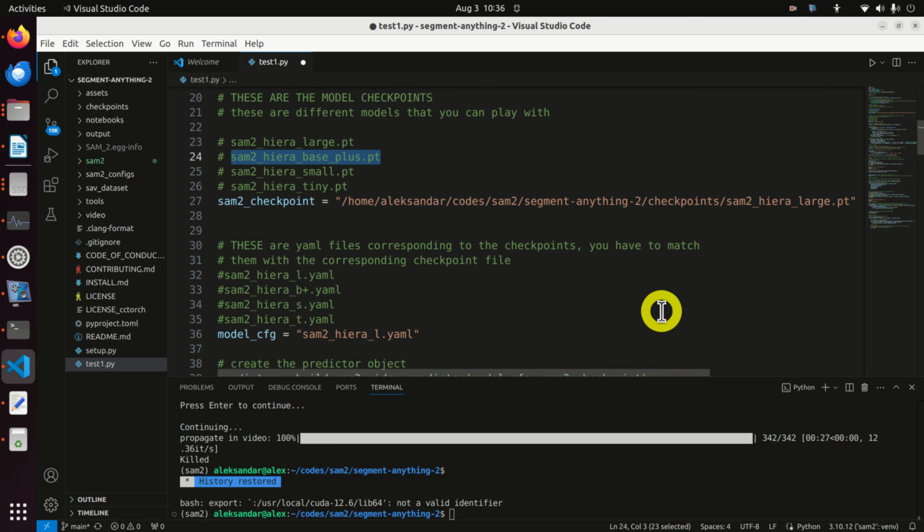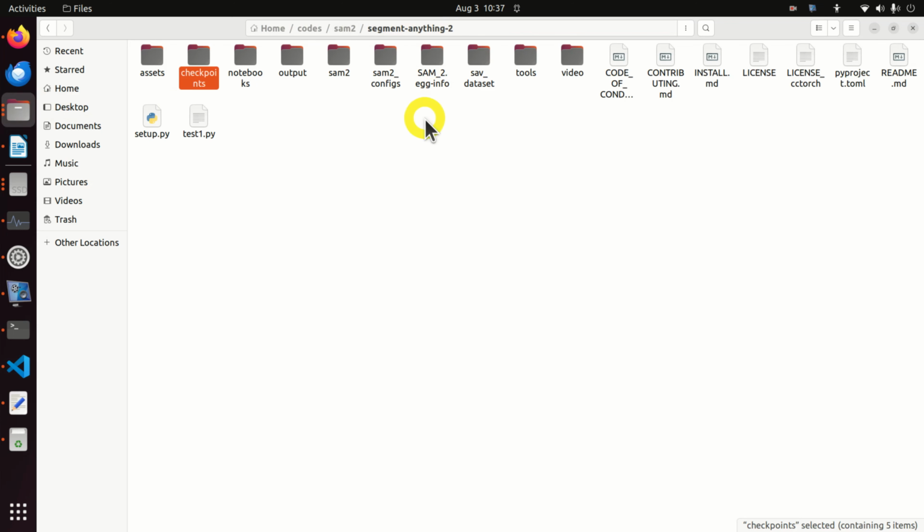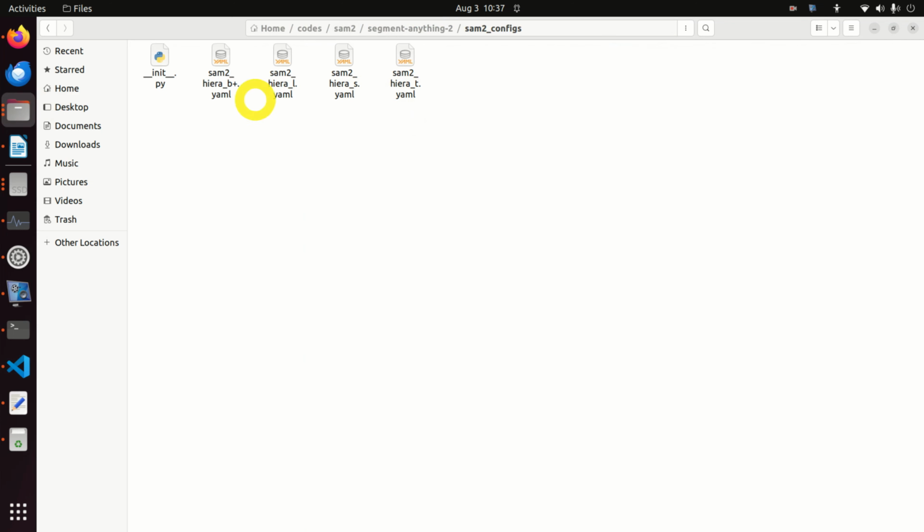In addition to this, there is another thing. Every model checkpoint has to be matched with the configuration file. Here are the configuration files. If I choose this model, I have to choose this configuration file. So where are the configuration files? Go to the files, go here, and here, if you click, you can see the configuration files.